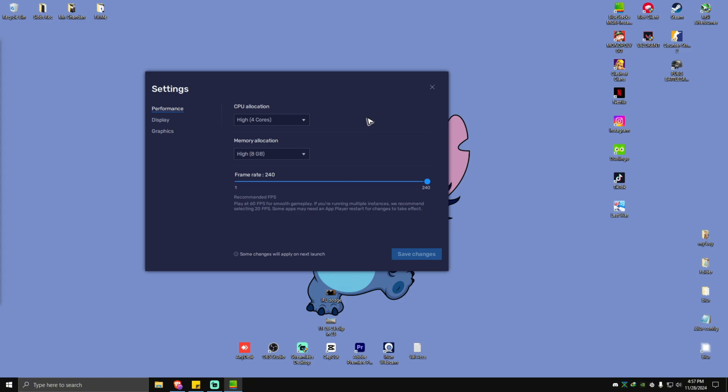Now once you're in here, if you have a potato PC, let's say for example you only have 4 cores in your CPU, just go ahead and use 2 cores. If you only have 2 cores on your computer, just go ahead and use 1 core, all right? For me, in my case, I have 8 cores, so I'm going to use 4 cores right here.